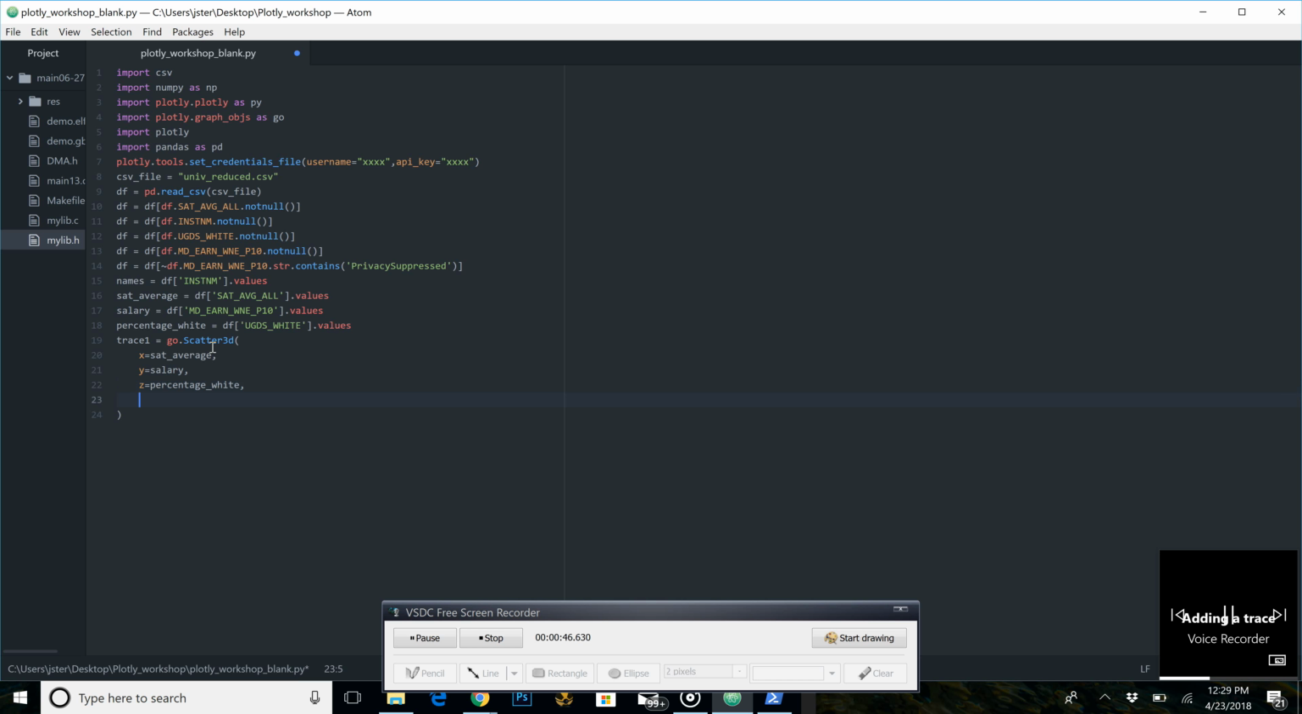Next, we want to specify additional information we would like to see when we hover over a data point. Since when we hover, we would like to know what university the data point is representing, we will set hover text to name, which we previously specified as the name of the university. Next, we will set our mode to markers. This just gives us basic spheres for each of our data points.